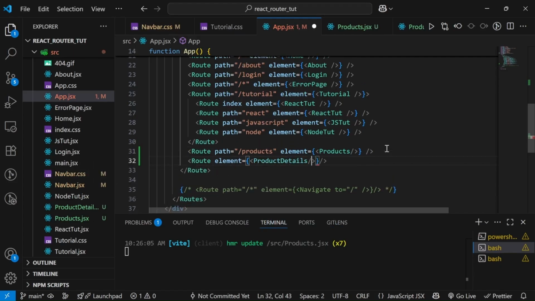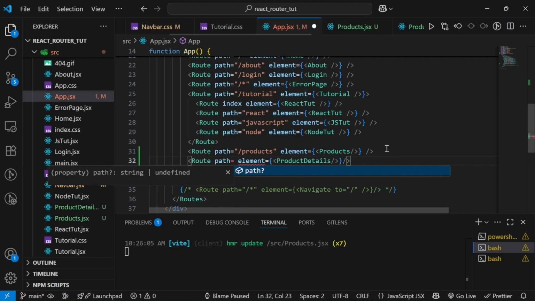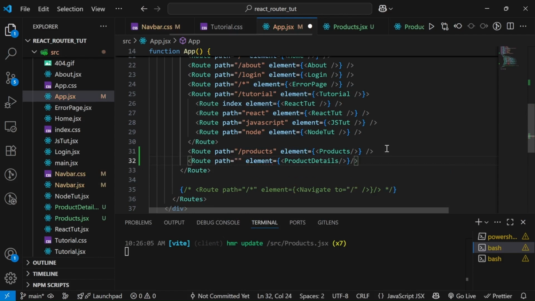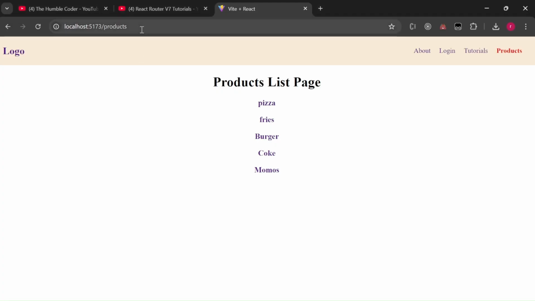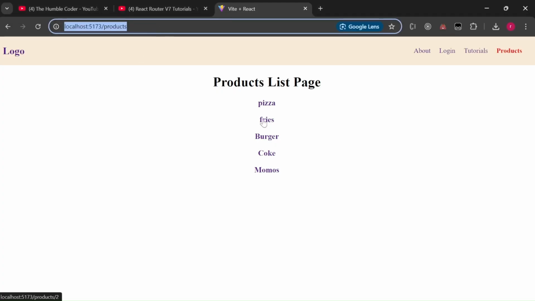Now how will the path look like in this case? See guys, we have set up the path from there, right? So the path matching, how we have to write it here is, we want that first of all products will be there, and after that it is not fixed, the ID will not always be either 1 or 2, right?